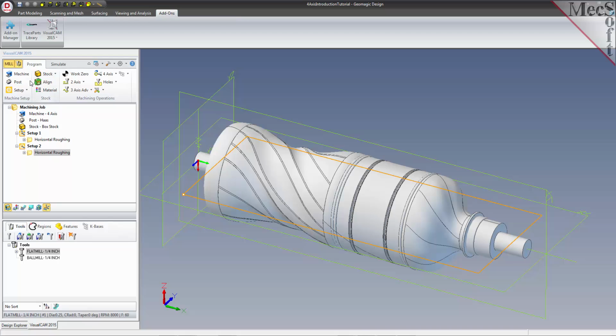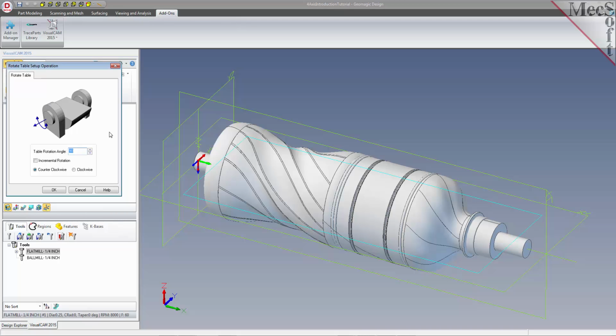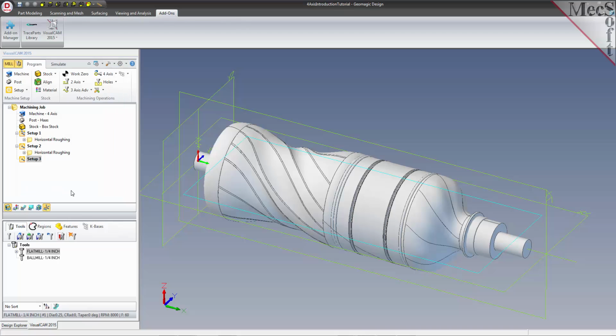From the Program tab, select Setup and then Rotate Table Setup from the menu of Setup Operations. This will display the Rotate Table Setup Operation dialog. For the table rotation angle, we'll enter 0 and then pick OK. You will see that Setup 3 was added to the machining job. You will also notice that the MCS triad on the graphic screen is now rotated back to 0 degrees. Now we're ready to program our 4-axis parallel finishing operation.